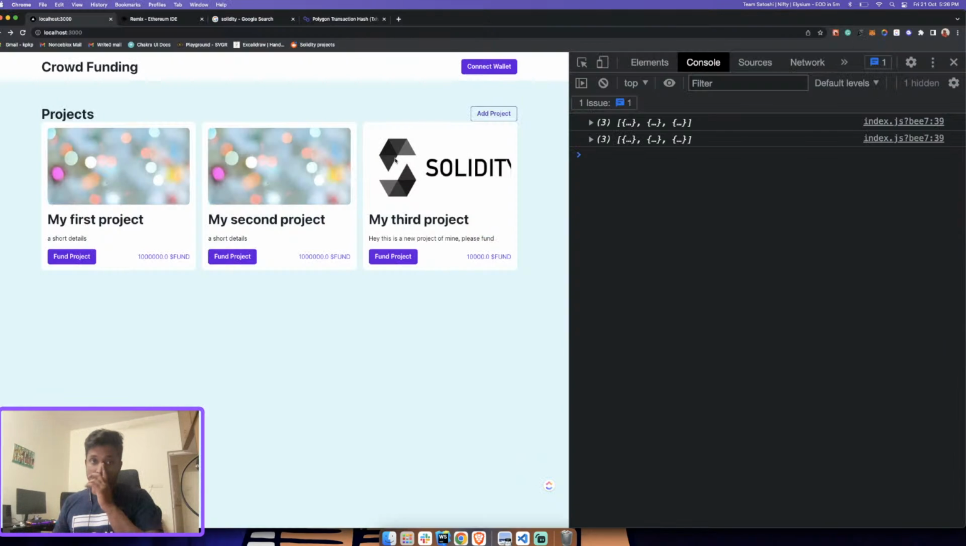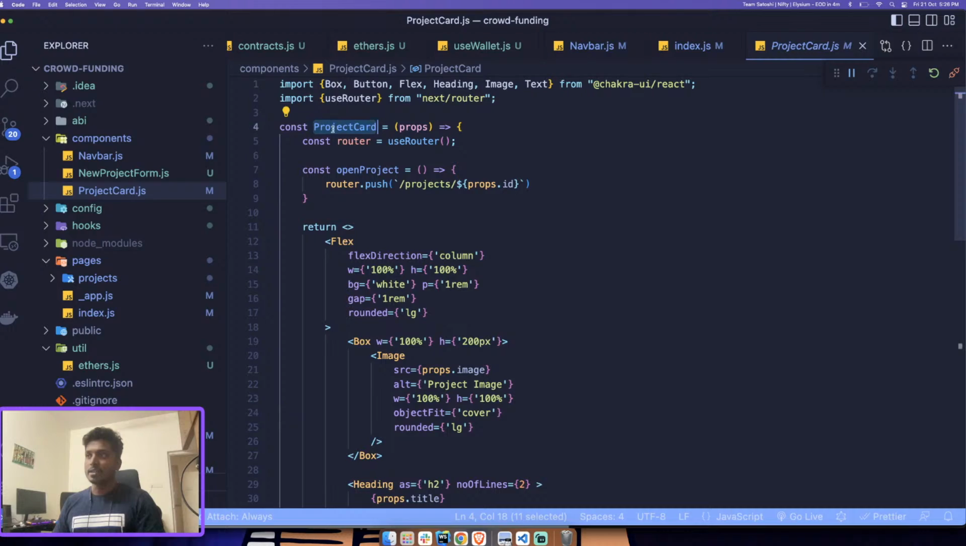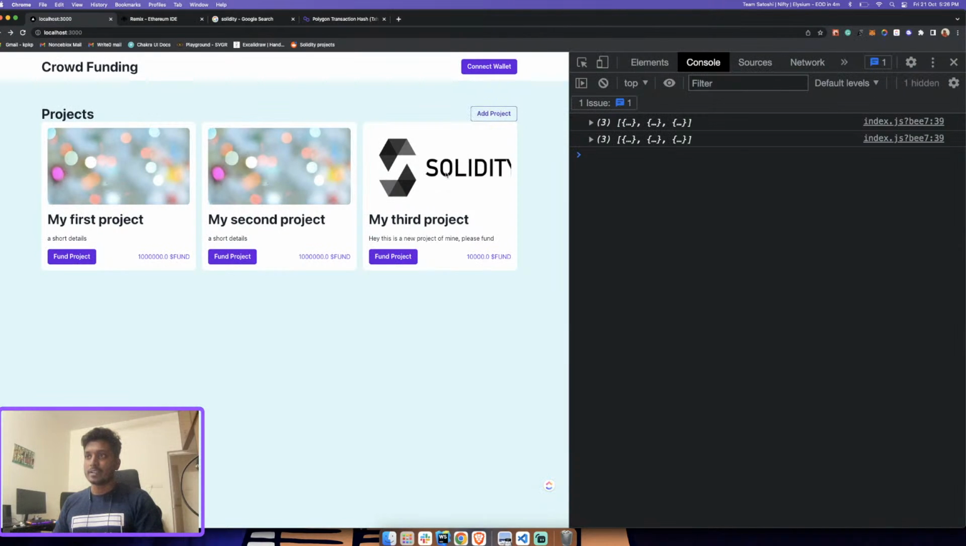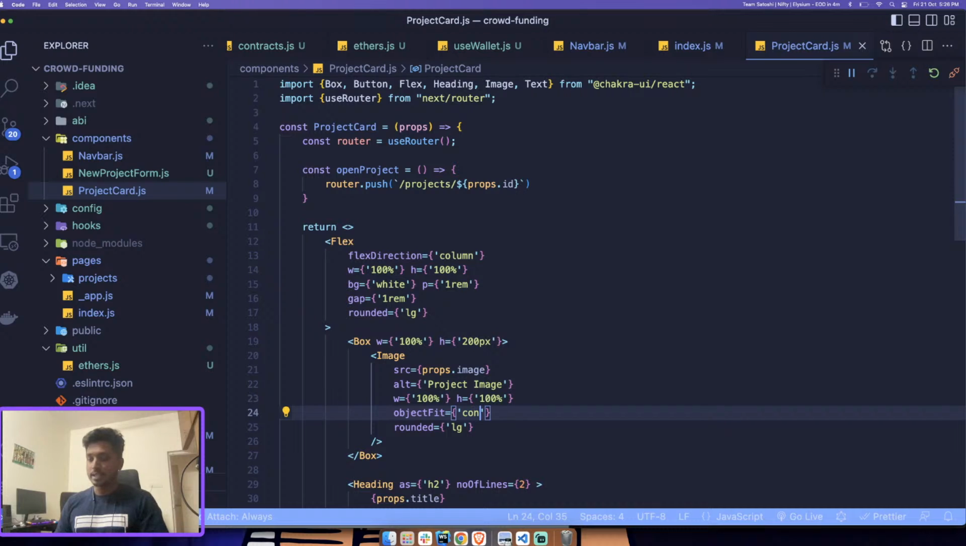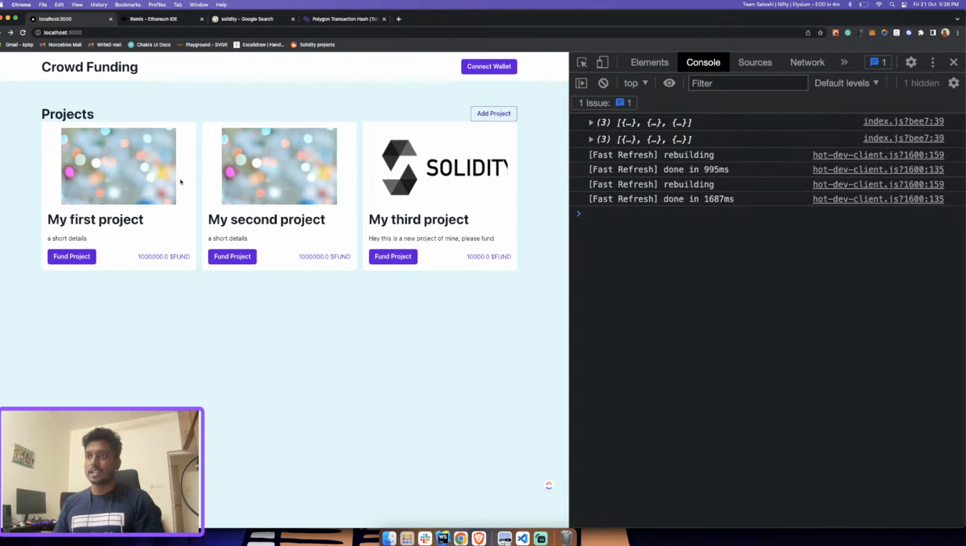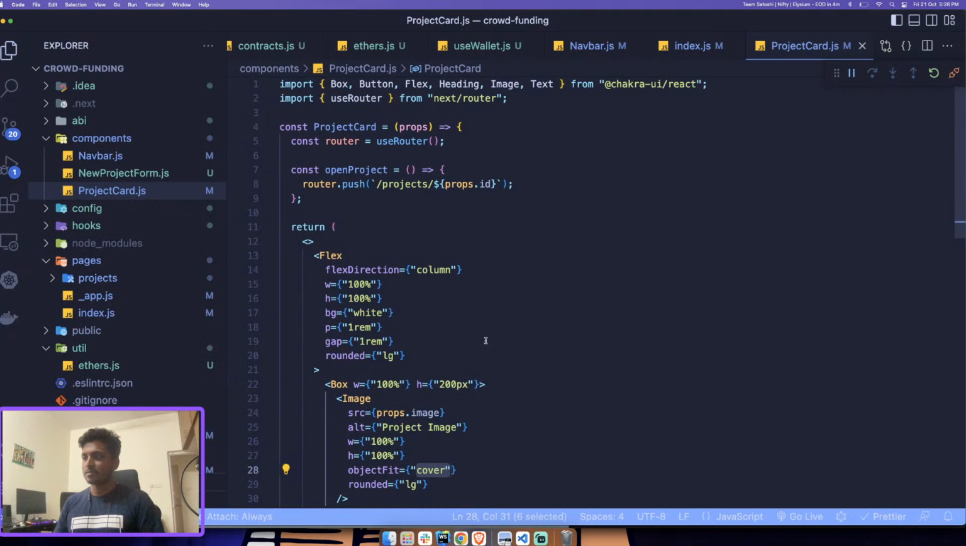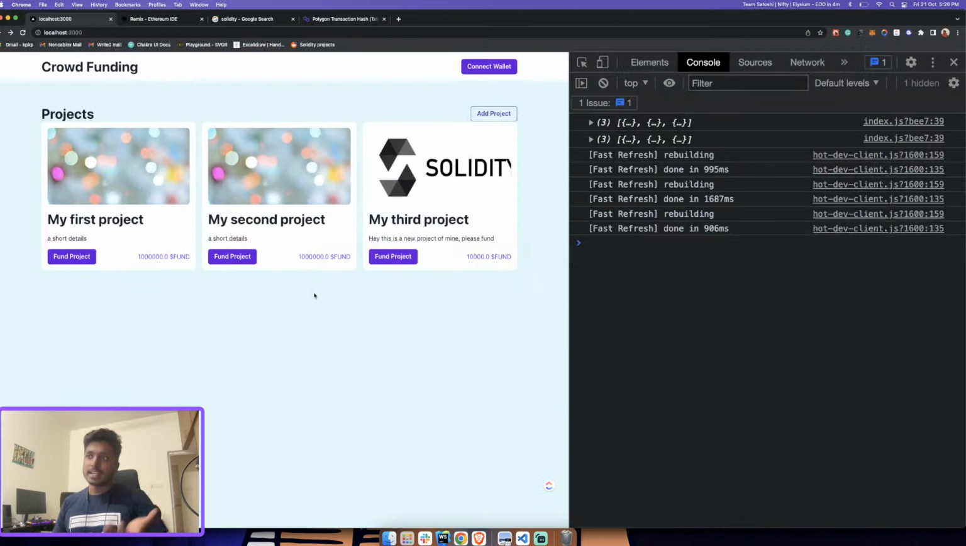And you can see one more thing. Since we are using object fit cover here in the project card, the Solidity image is kind of stretched out, right? So let's do one thing. Let's write contain. Instead of cover, we write contain. That will actually ruin many things, because this will make sure that the image is squeezed from the top and right side and everything to fit the content. Okay, so let's just keep it cover though. I think cover was actually best. Yeah. But regardless, we were able to add a new project to the contract.